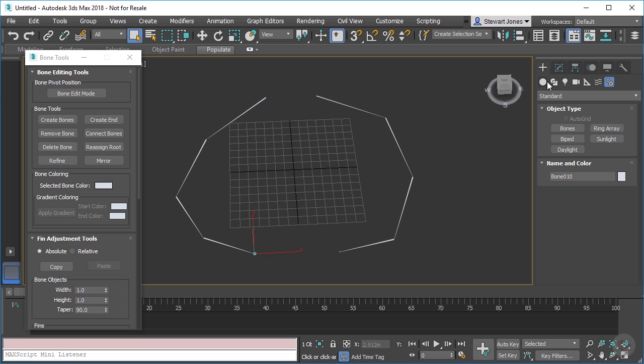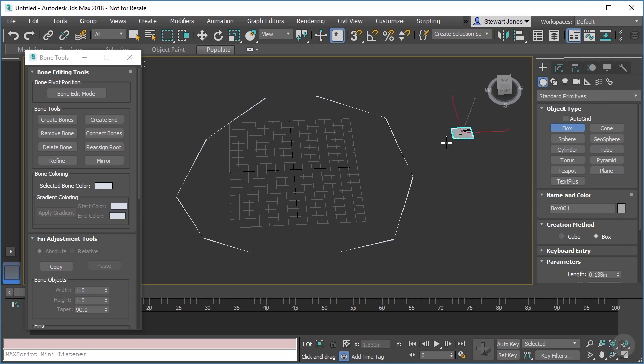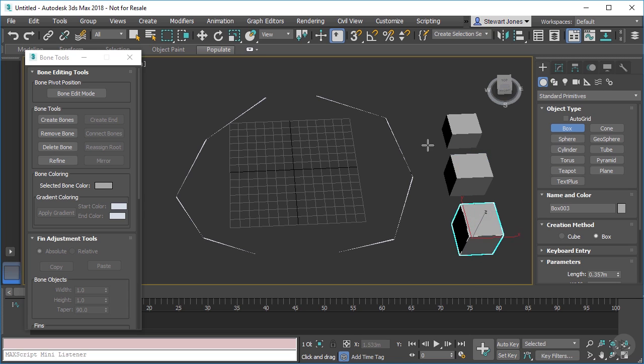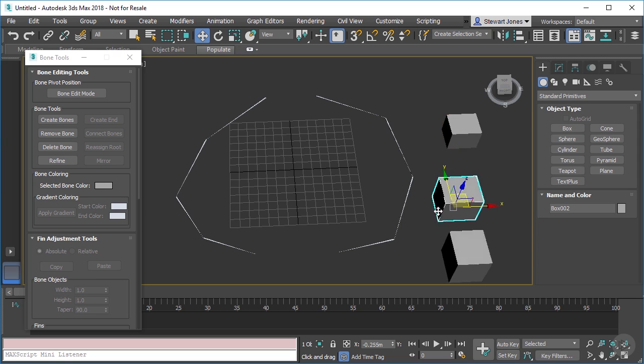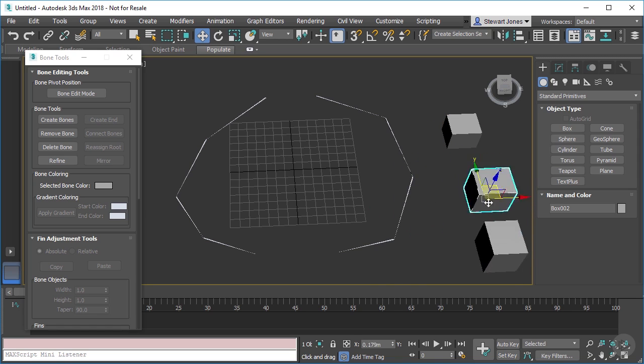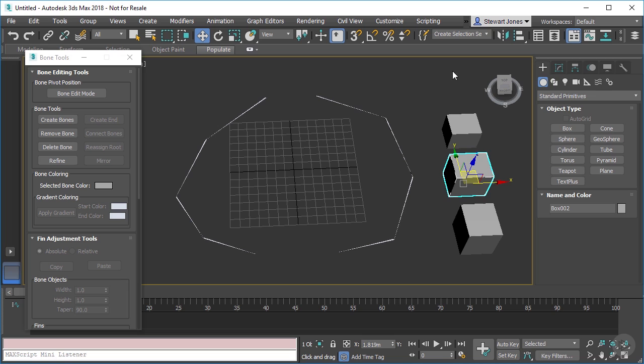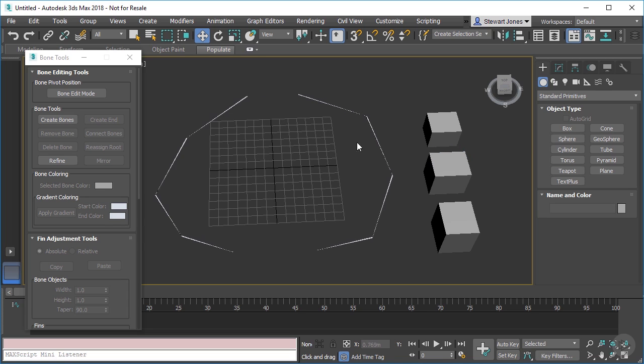For instance, if I create a box, I'll just create three boxes. There we go. And I'm going to use the select and link tool and make a hierarchy from them. So this one at the bottom is the child of this one, this is the parent of this one, and likewise, this is the root. If I move this box, its child is going to move, and it's going to keep the root as it is and nothing else is going to happen. That makes sense for a hierarchy, so you would expect bones to do the same thing, but they really don't.